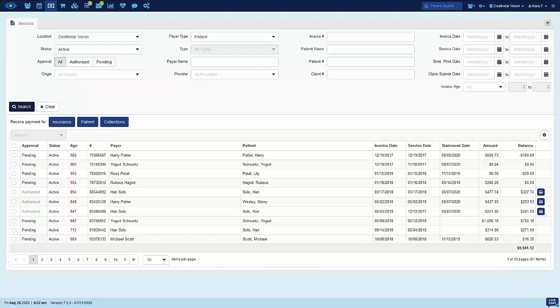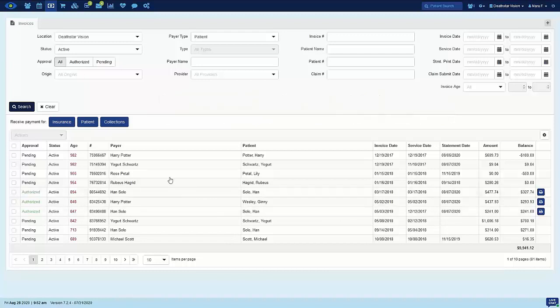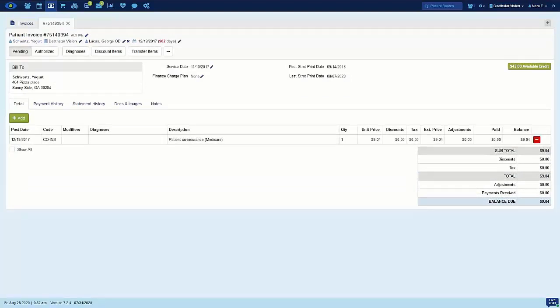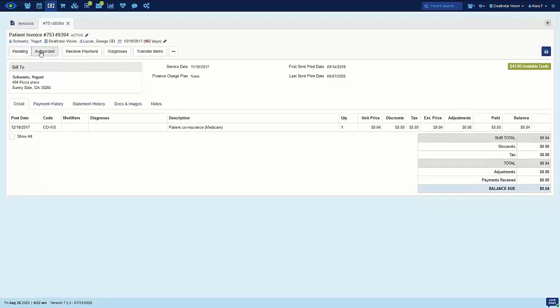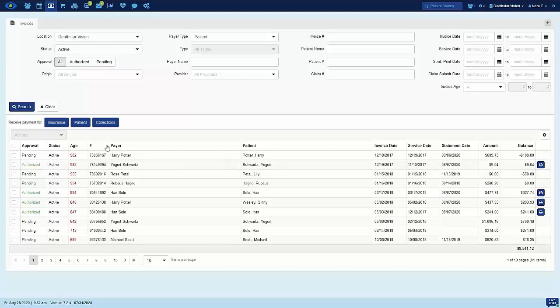Within the approval column, you want to notate if the invoice is pending or authorized. You can tell by the word and by the color. If an invoice is pending and not authorized, you will not be able to print a statement for that invoice. To authorize the invoice from here, you simply single-click the invoice to open it up. Make sure the invoice is complete, and if it is, change the invoice approval from pending to authorized. Once you've done that, you may close your invoice, and it will return you to the list of invoices. Now you will see that you have a green authorized.